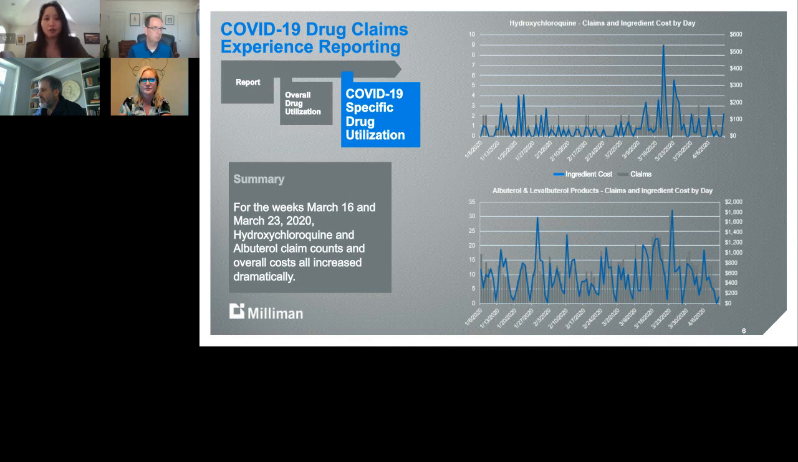A quick snapshot from my colleagues' work on experience reporting of pharmaceutical claims and costs. This is near real-time tracking from the start of 2020, showing spikes in hydroxychloroquine, following the president's comments in March, and spikes in albuterol inhalers used in COVID management, which all led to shortages of these drugs.